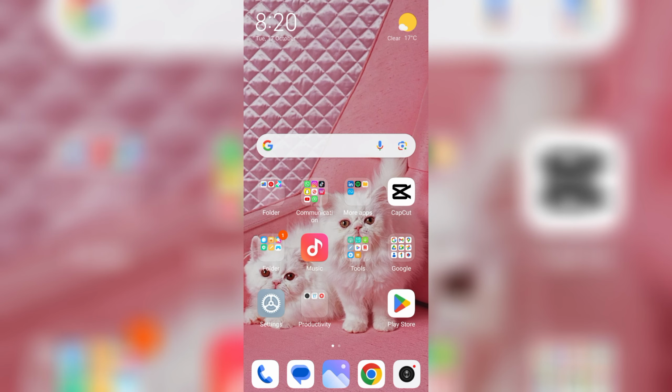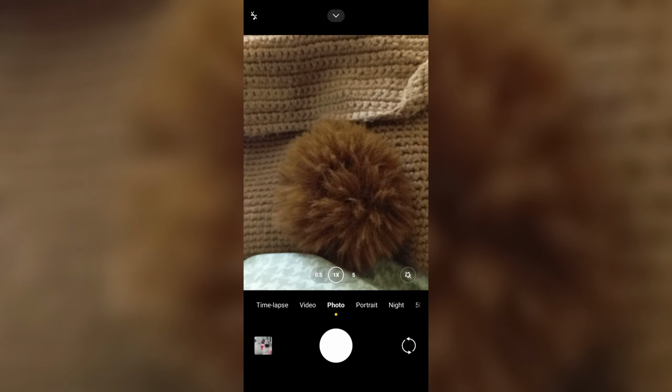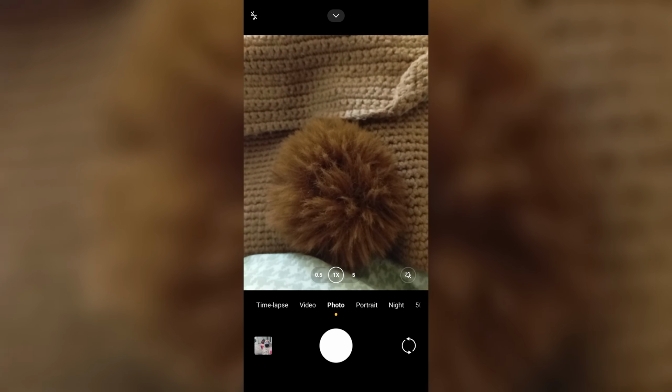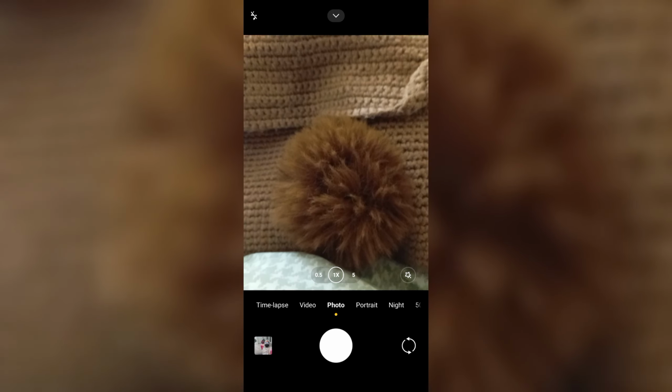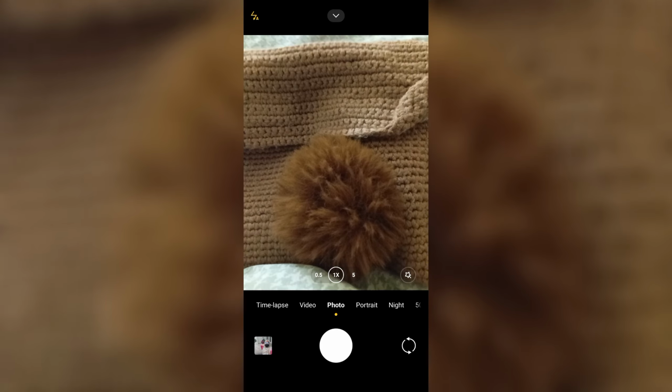To use the flash on your Android device, you can follow some steps. For example, open the camera app on your Android device. Now you can look for the flash, which is usually located in the top left or the top right corner of the screen, which is here. Tap on the flash icon to turn it on or off.